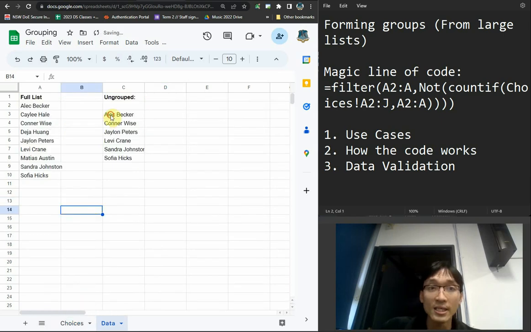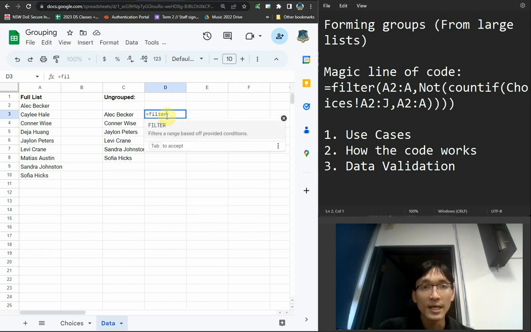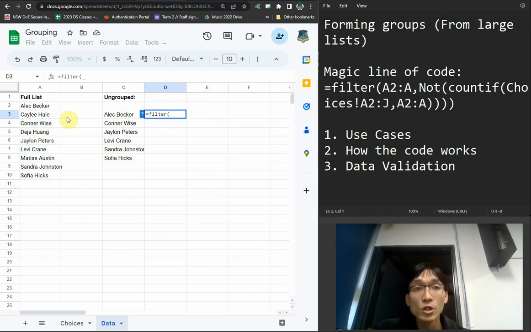But let's have a look into this magic line of code. I'm going to go through it by typing it out and explaining each section of the code. So first of all, it's a filter. It's only going to show up the results of students who haven't been picked, because that's what we want, yeah? So how does this work?